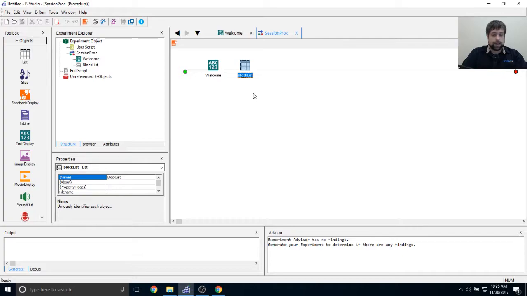The first block that we have is going to be the practice block, so participants can practice the task. And then we're going to have the critical block, so participants are actually doing this task for real now. And then just after my block list, I'm going to put my goodbye text display object. This is why I keep saying I'm making the bones, because I have my welcome, my block list, and my goodbye, but I don't actually have a task yet.